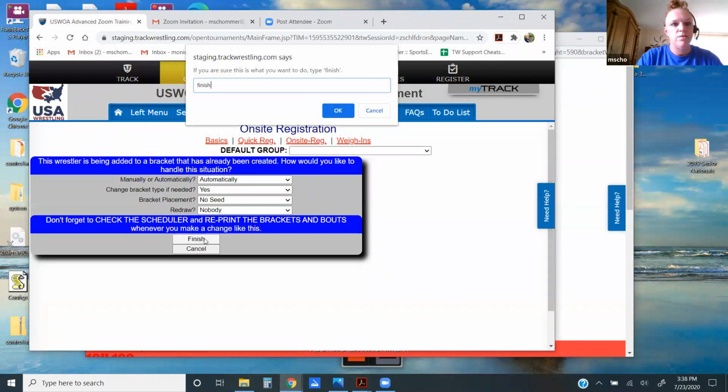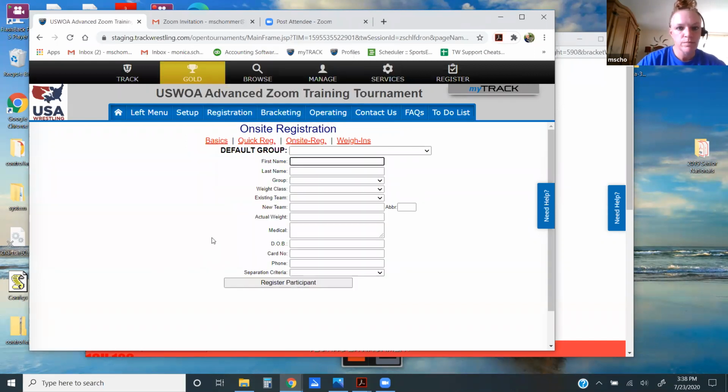Sometimes when it's like a fishy situation, like I know that a couple of his teammates are on that bracket or something like that, I might want to choose manually instead of automatic. But in this case, I'm just going to use automatic.